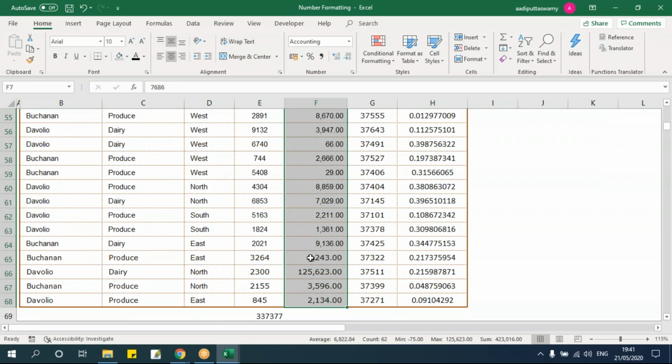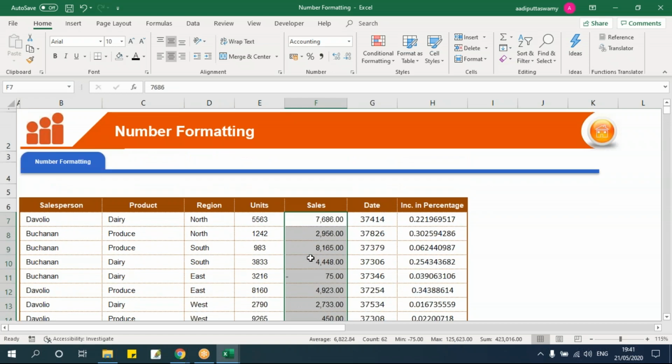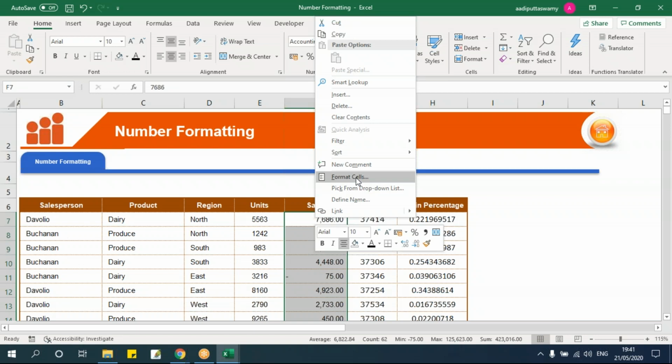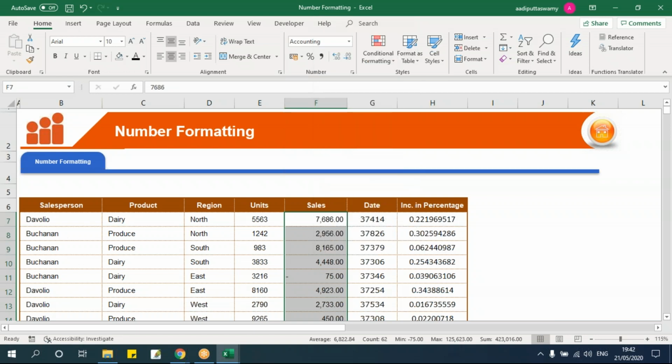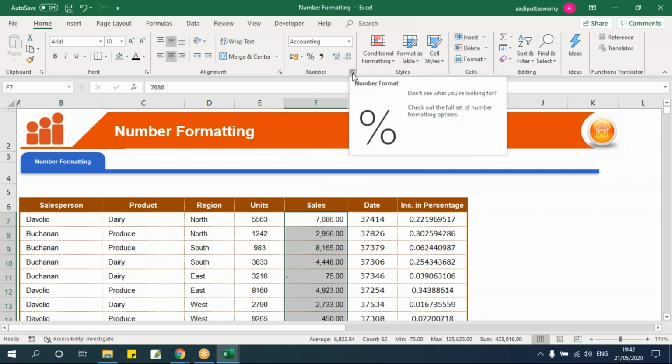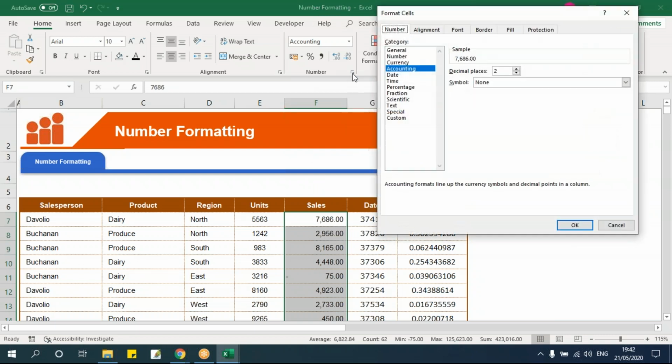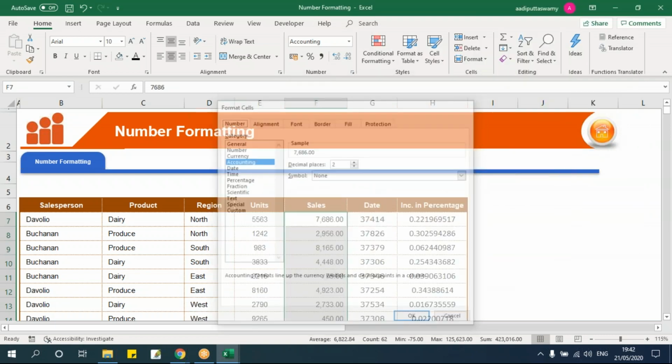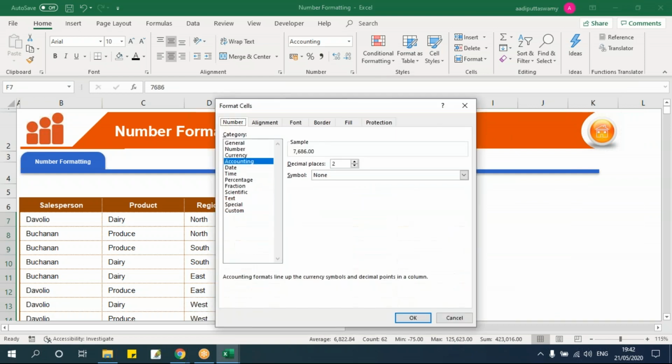So what I'll do, select these cells like what we did for our conditional formatting. We'll go here, right click and say format cells. Either I can go to this format cells, or I can go here. I have this dialog box launcher. I can click on this, or I can use Control 1. That is the easiest way.